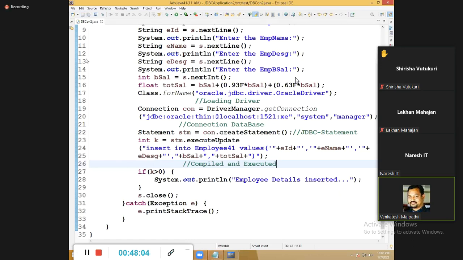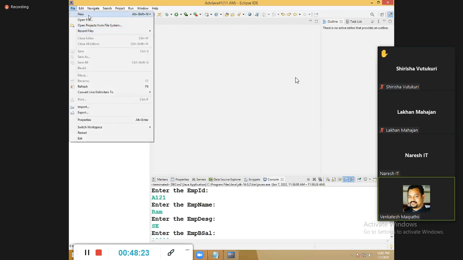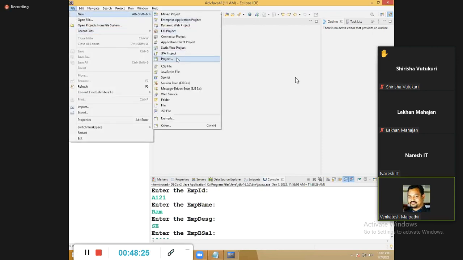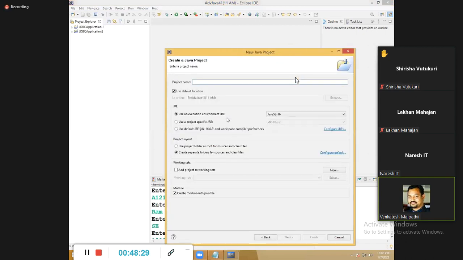Now, I am taking one more application here. I am taking a third application. I am just showing different applications because in every project you must add one jar file. That is the information I am giving to you. So I am taking one more JDBC application, JDBC application 3.